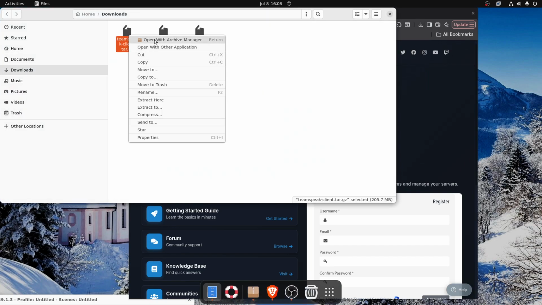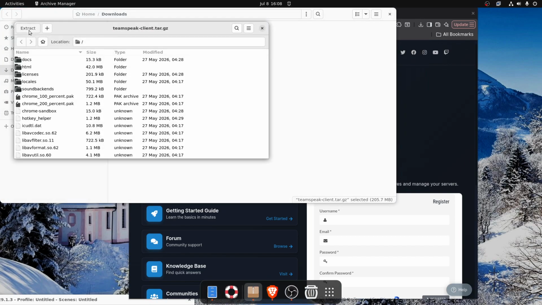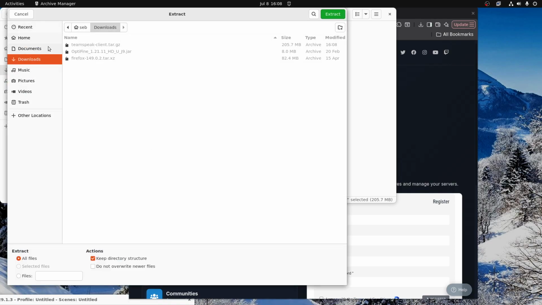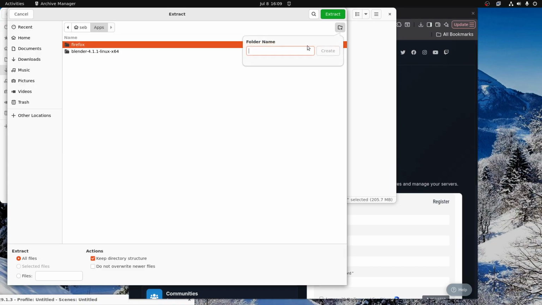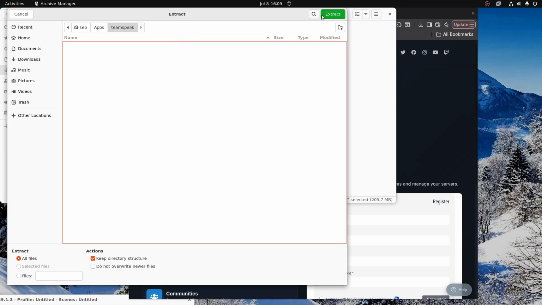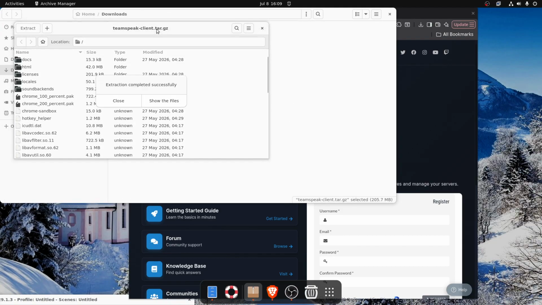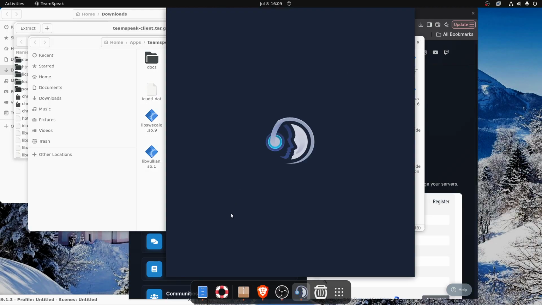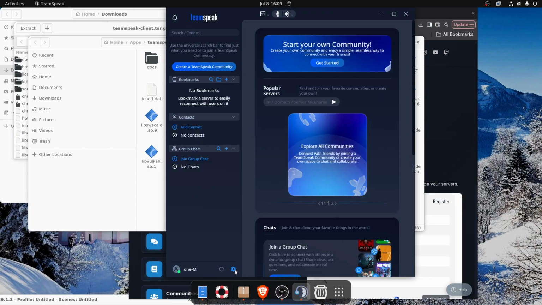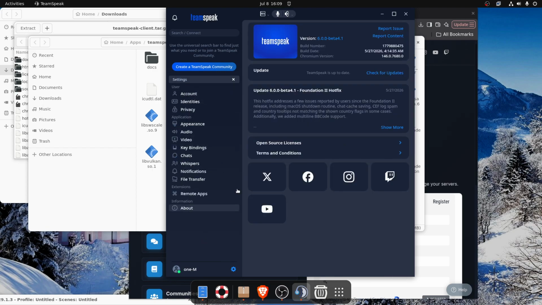And then I'm going to extract, open with Archive Manager, and click Extract. I'll go to Home and Apps. This is where I keep my stuff. I just created this folder myself, and I'm going to create a new folder, Teamspeak, and here's where I'm going to extract. And I'm going to click Show the Files, and this is the executable right here, so I'm just going to right click and run Teamspeak. And then if I go in the settings and then about, I can see the Teamspeak version 6 right here. So we're all set with the client locally.